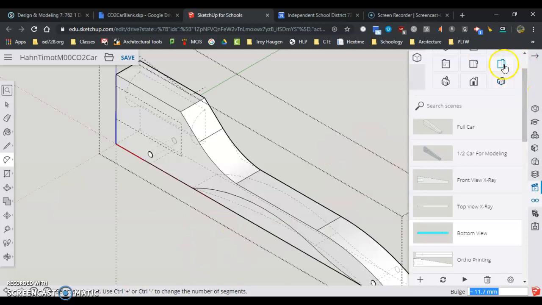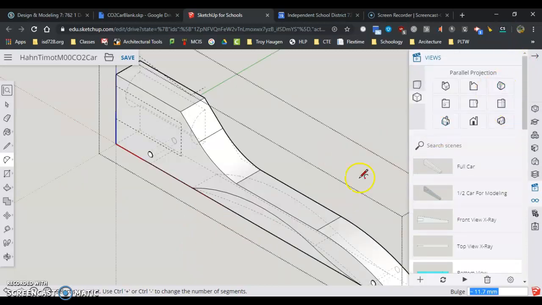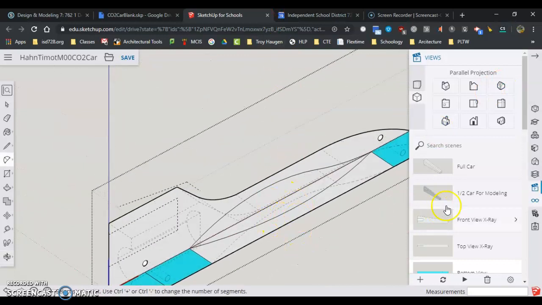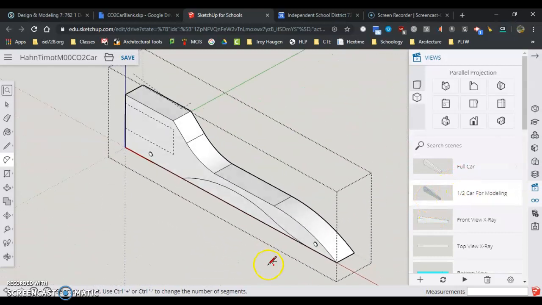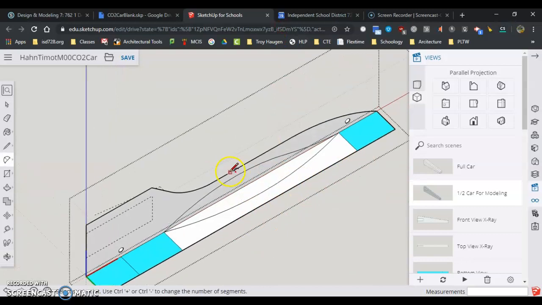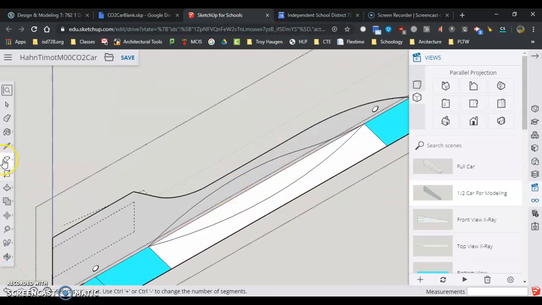I'm going to go to isometric, but I want to be isometric on the bottom of the car. So I'm down here. And I'm also going to go to half car for modeling at this point, because all that other stuff is going to be funky. Ugly. Now, we're going to do a push-pull.